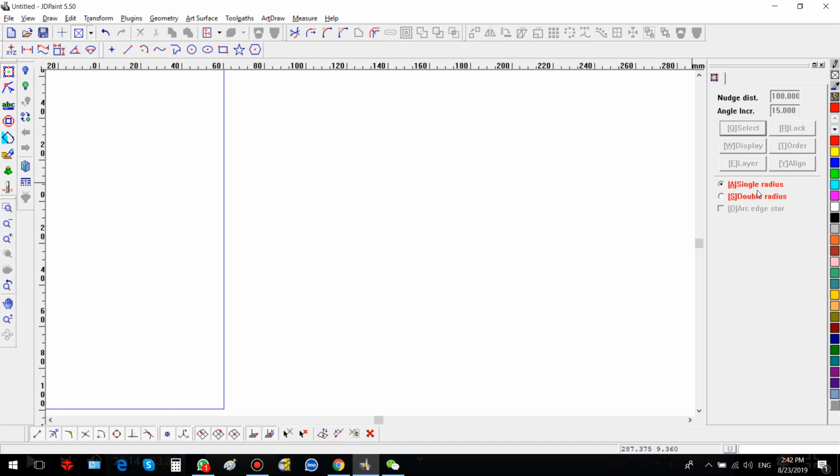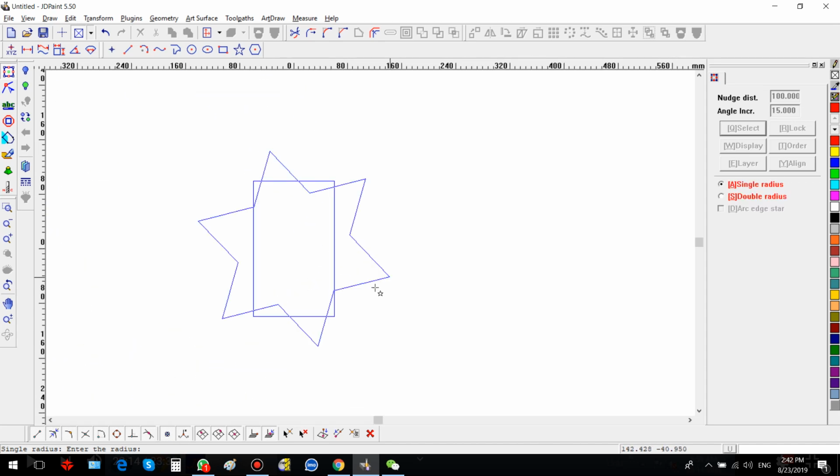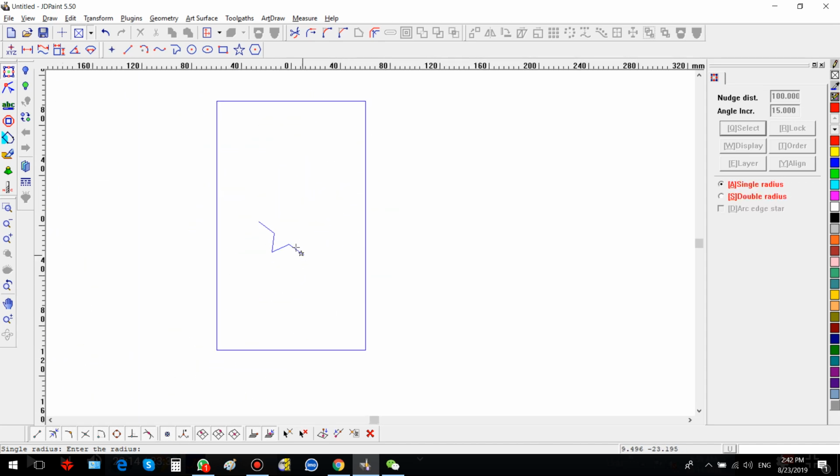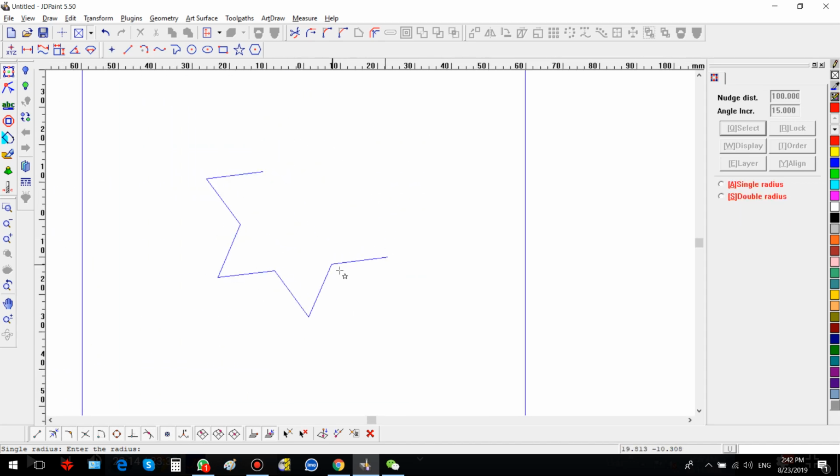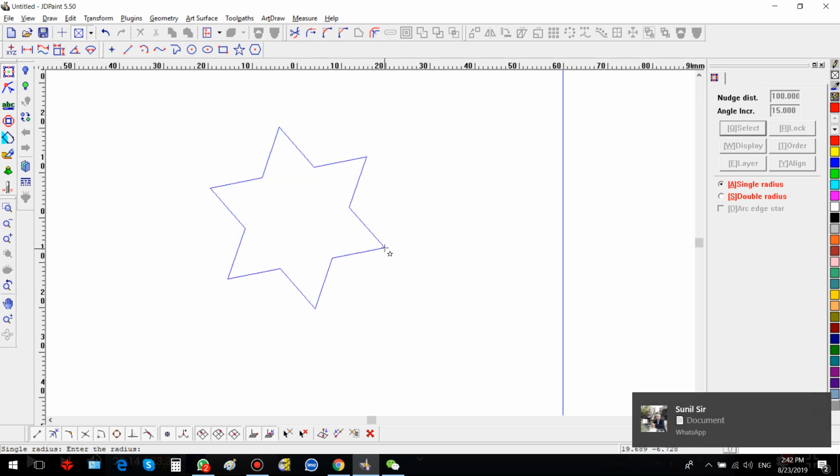There are two kinds of star: single radius and double radius. For single radius, you just give the number of sides, for example six sides, and give the center point. I just give 0, 5, 0 as the center point. See, it automatically gets the points, and then you just set the radius.